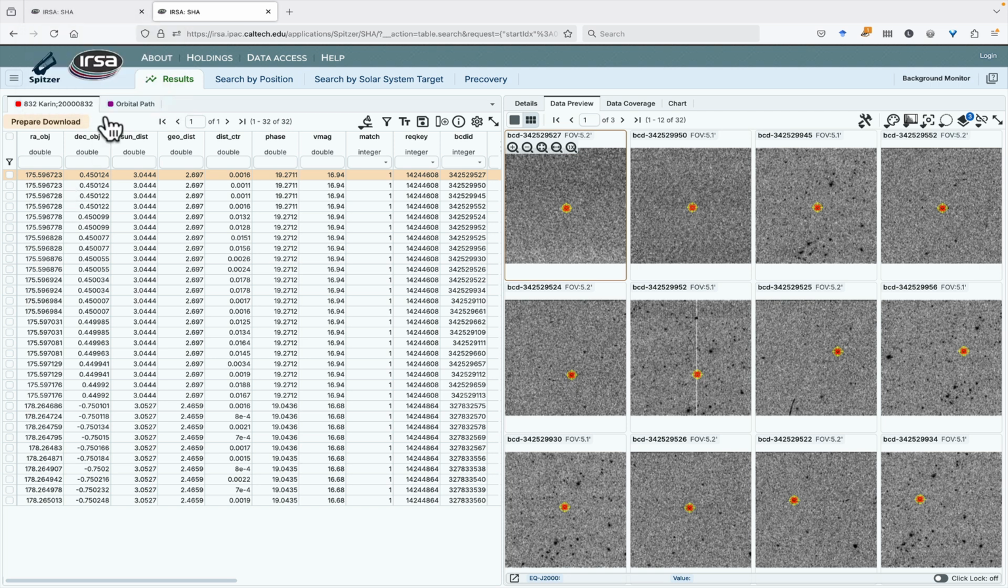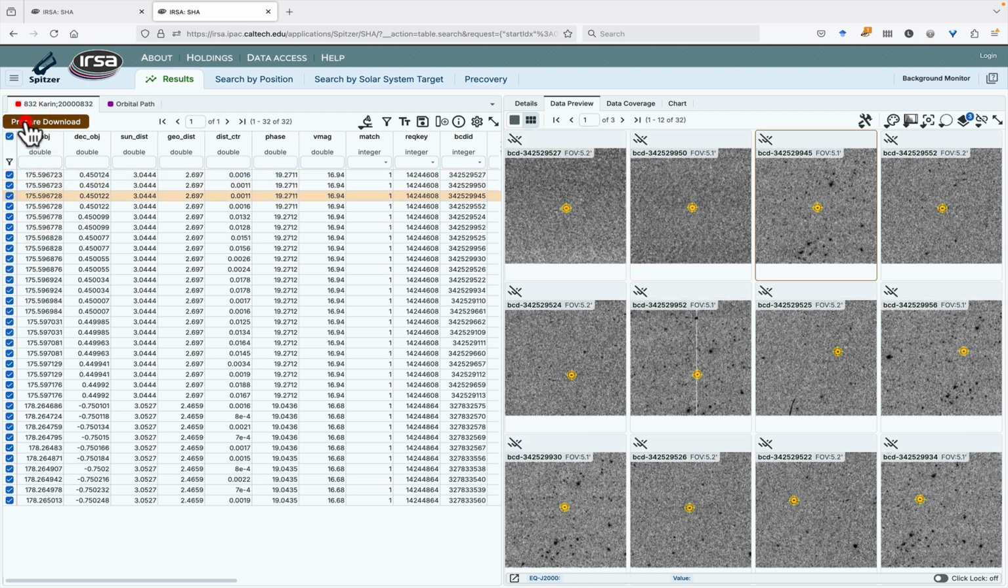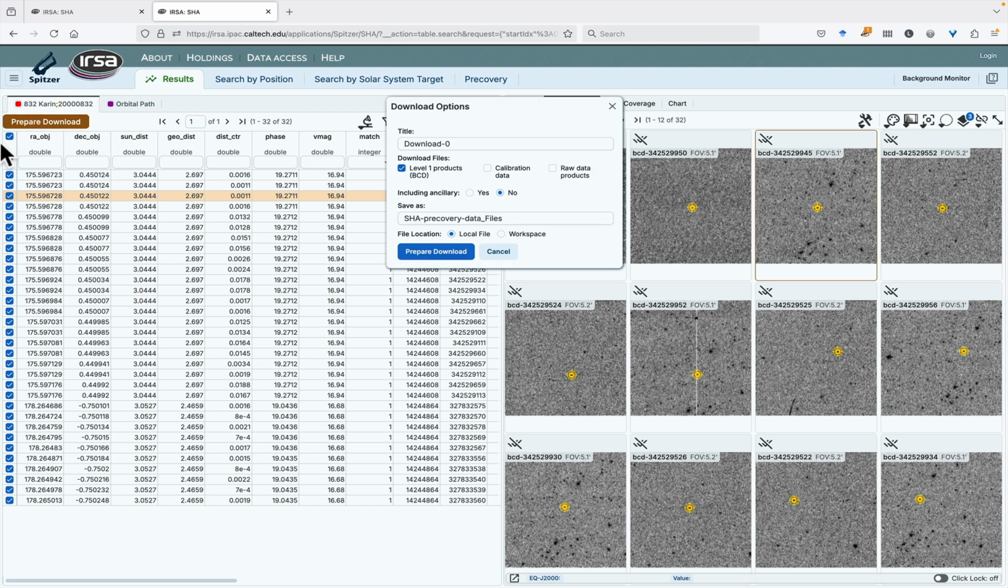How do you download data? Well, for either moving targets or inertial targets, it's the same idea. You select the rows that you want. If you want all of the rows, you can select the tick box at the top and then click Prepare Download. Depending on where you are when you initiate that request, you may have different choices. In this case, it only is giving BCD, calibration, and raw data products as a choice.